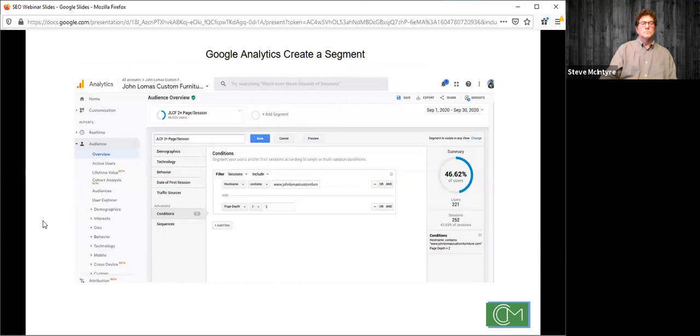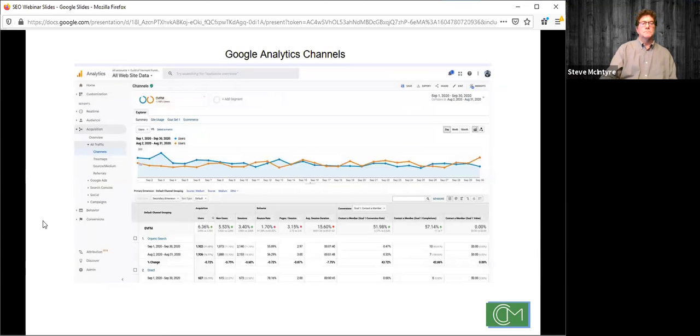Under audience, go to geo and then location. I don't have slides for this part. And then from there, look within the US. You'll see the traffic broken up by state and ranked by the number of users.